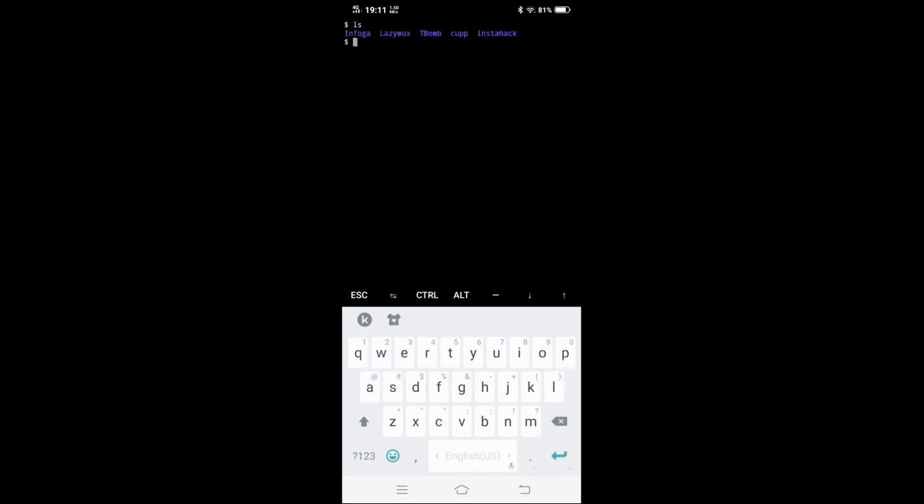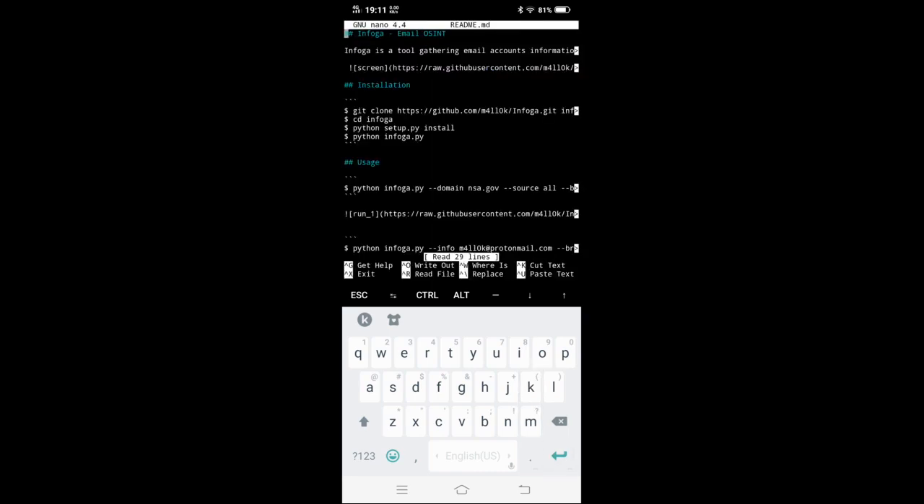LS for list. See, I have Infoga there. So I'm going to enter that folder, CD Infoga, and I'm going to list again. Let's see what's inside Infoga. Awesome. So we have set up Infoga. Okay, let's look at the README. So you can see they've given you instructions on how to use and install. Right? So let's get out of this.